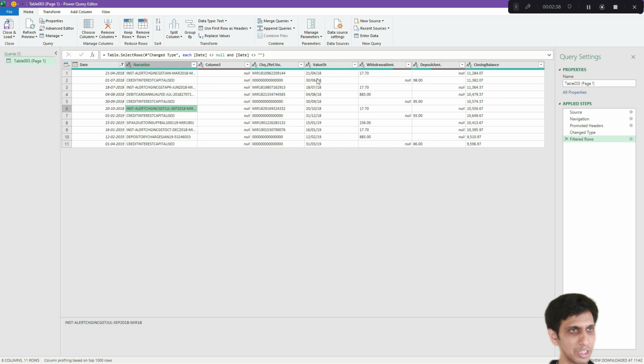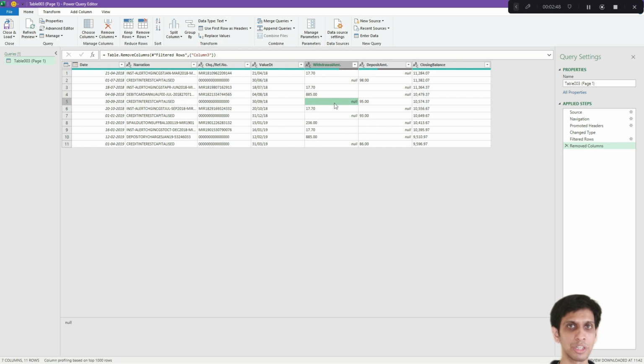Okay, now still we have some garbage data here. So if you carefully see column number there, which is this is not required totally. So I will click this, right click and remove it. And one more garbage is remaining. So if you see withdrawal and deposit amounts, I can see null, that means empty there. So I want zero instead of empty.